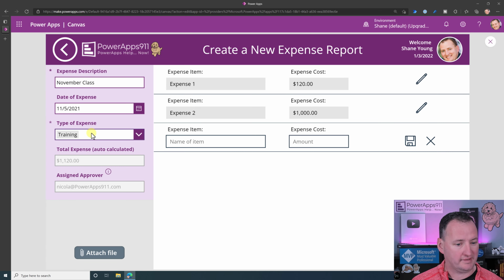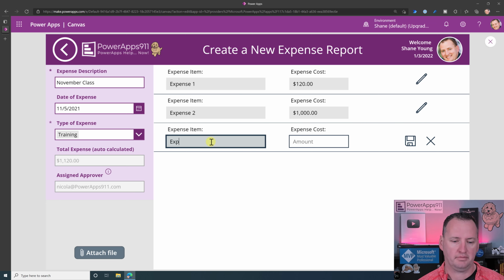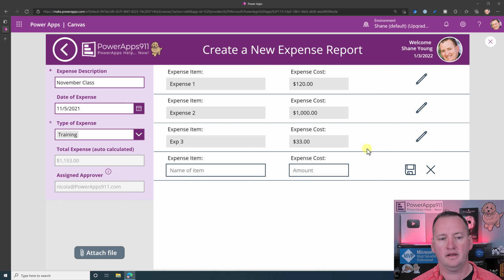So now we're here. We got the data set here. We got the records that we already pulled in. Or the rows, not records. Well, there are records. Rows, records, same word, whatever. And we have the blank one sitting here ready to go so that we could add an expense 3 for $33, and we'd say save. And now we're off and functioning the way that we would want.